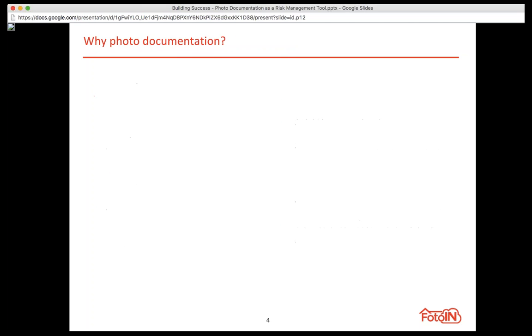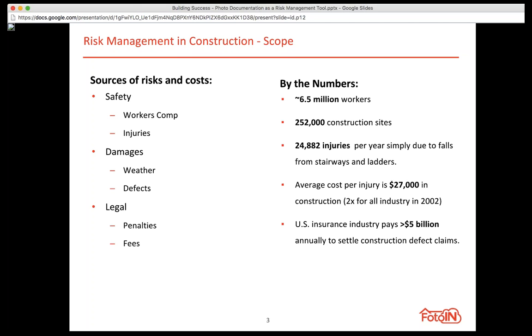And over here on the slide, there are a few statistics that are shown. I want to just call out a few of the important ones. Every year, there are over 24,000 injuries simply due to falls from stairs and ladders. These sorts of injuries can be prevented by several different measures, but photo documentation is one of the most important ones that we can address, especially today in this session. The cost associated with these injuries is around $27,000 per injury, and as it adds up, it's going to be a lot of money. But photo documentation can help you note this and help you prevent these costs from building up.